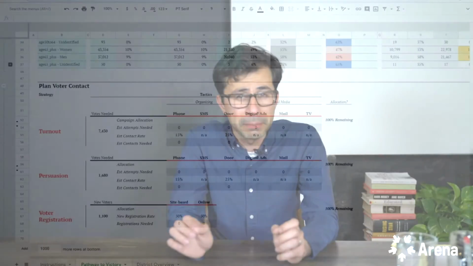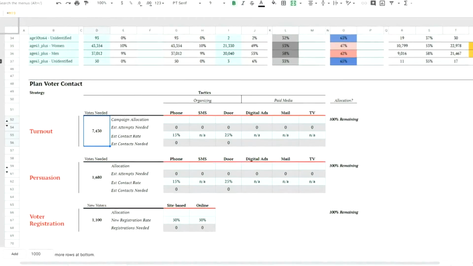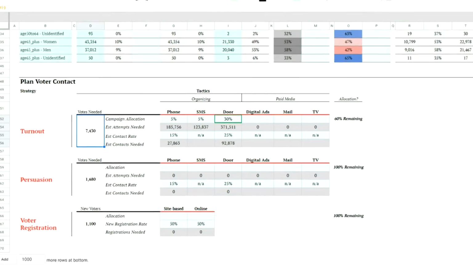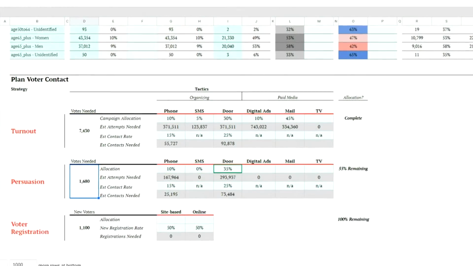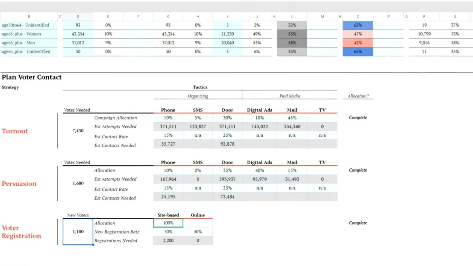We've also gathered information about average effect of each of those tactics using some of the best research out there. But keep in mind the actual effects vary considerably depending on the quality of your program, the type of race that you're running in, and the political climate. Finally, the formulas will spit out the estimated number of attempts and contacts you actually need to persuade and turn out the voters you need in order to win.